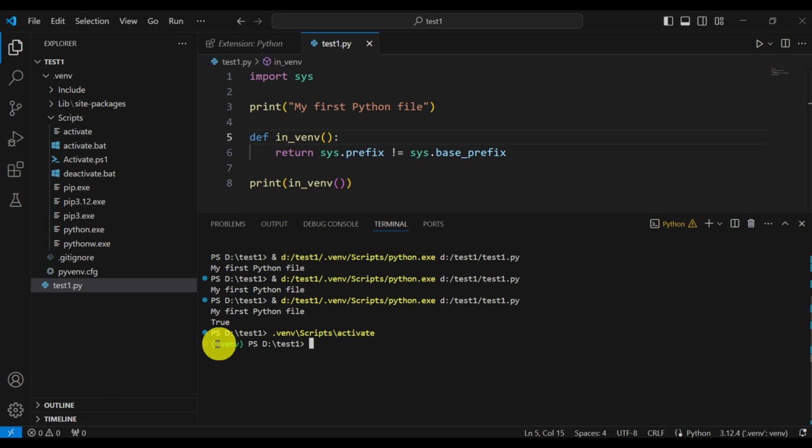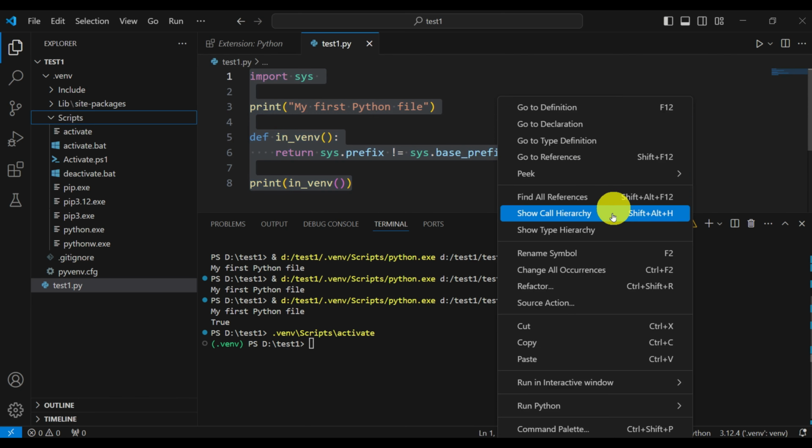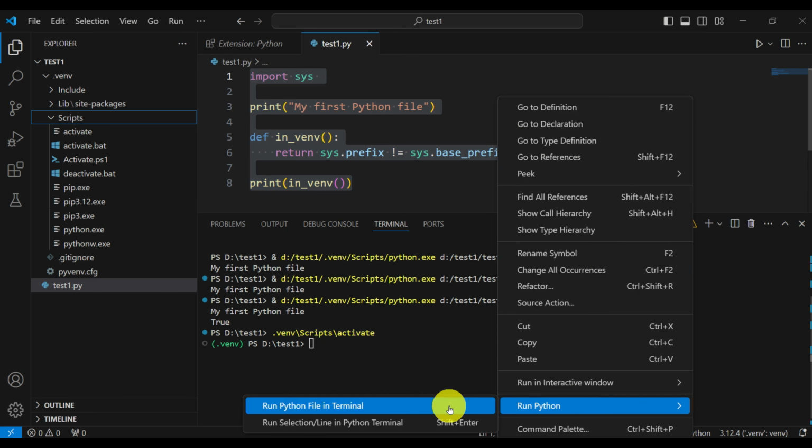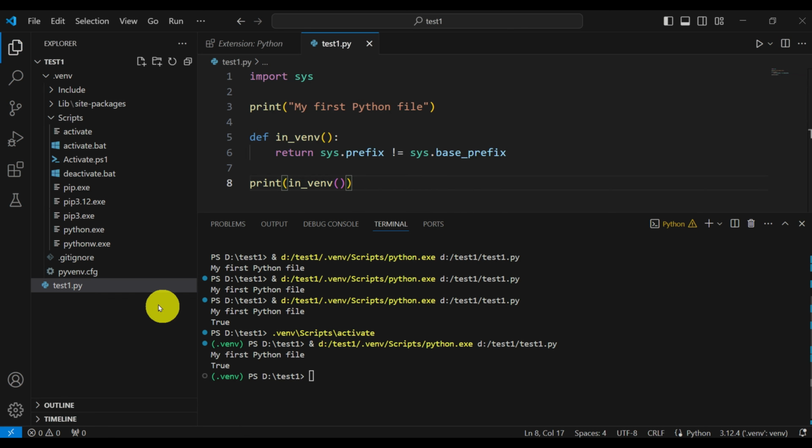Now, over here I manually activated this environment, and you can see this red part over here. This means that the environment is actually activated. Okay, now let's run the code again. Run Python file in the terminal, and let's see the output. It's true. Okay, my suggestion is to do this approach, that is, run this file manually to make sure that your environment is active and that you're actually running this code from the environment.